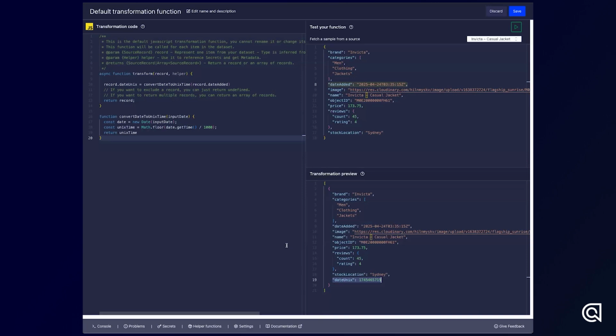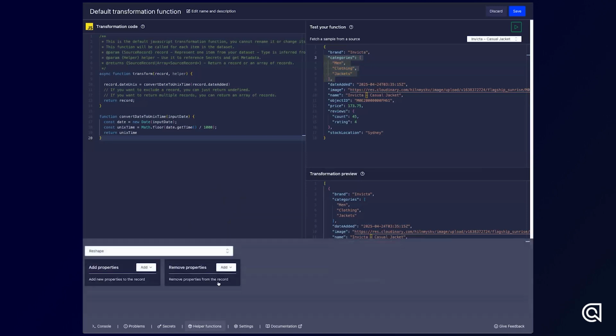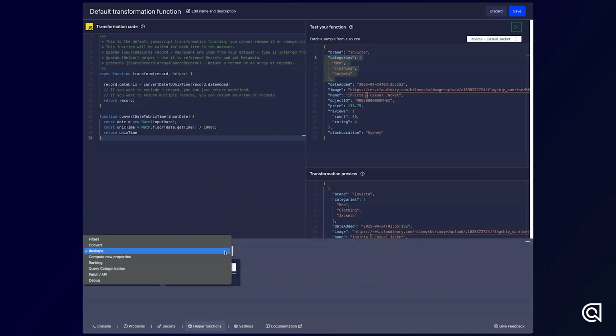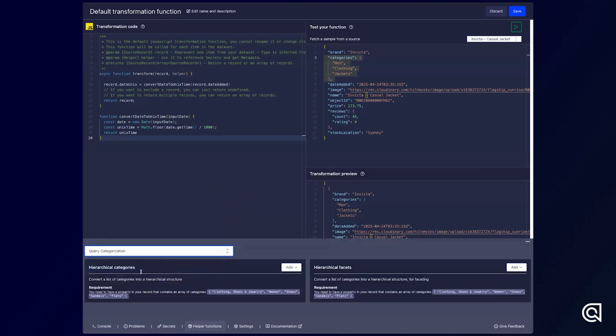The second requirement was to add Algolia's query categorization. What we need to do is transform this set of categories that we have here into a more structured hierarchical format. So firstly, let's navigate down to the bottom where it says helper functions, and you will see that we have a really big list of pre-built code to do lots of different things, from converting data types to computing new properties, but also we have one specifically for query categorization. Let's select that one.